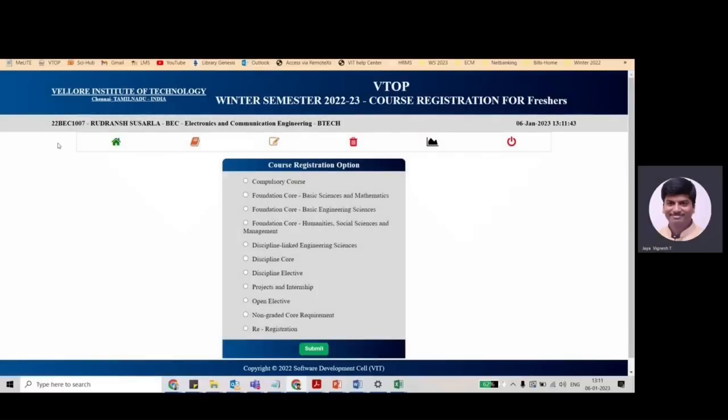Once you click on start registration, you will see your name displayed and the list of course categories under which you will have to choose your course and register. For the required courses, you need to choose the first option, the compulsory course button, where you will be registering for your soft skills. Only if you register for your soft skills under compulsory course will it allow you to register for your remaining core courses. So let's now choose the compulsory course option.